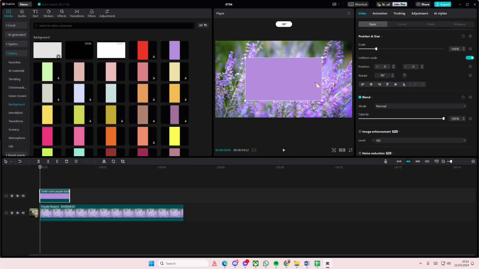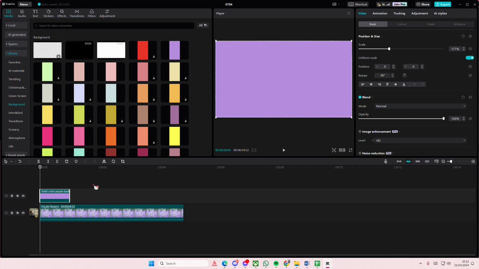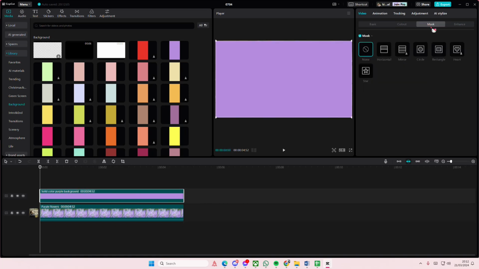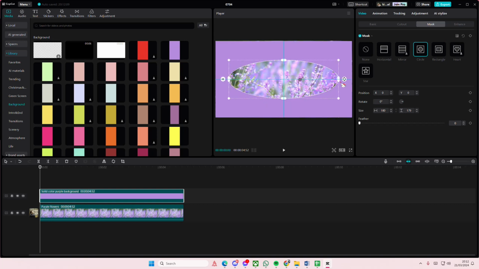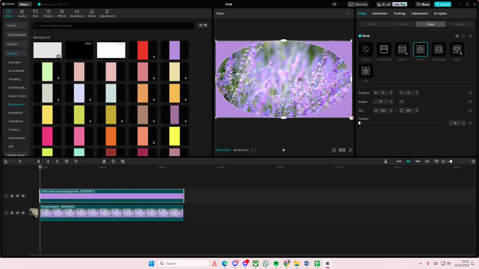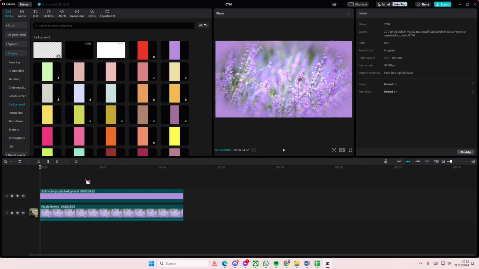I'm just waiting for it to load, and I'm just going to adjust it like this. Again, you can use any color. Then just go to mask and select circle, and you're going to select reverse. Then you're going to kind of shape it into an oval. And I'm going to size it down a little bit, and then I'm just going to simply feather it out to create a vignette look.